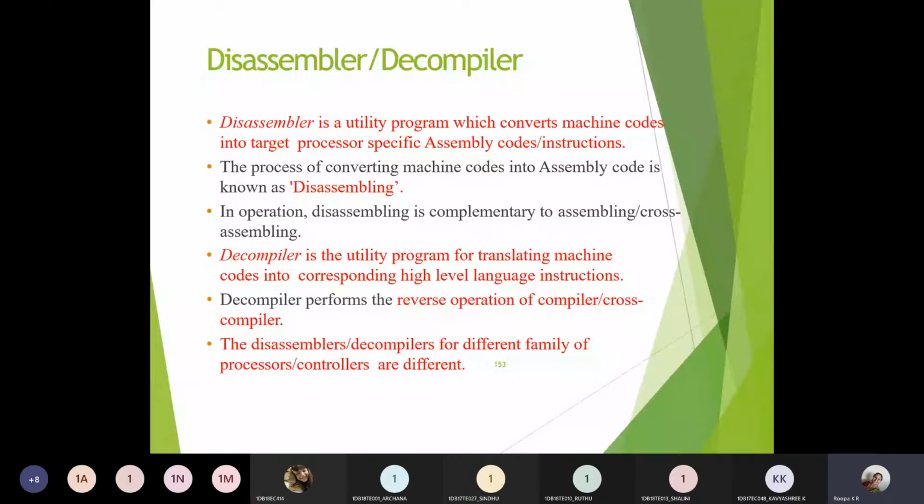In today's class, we'll start with disassemblers or decompilers. Usually assemblers are used for translating an assembly language to a machine level language. Compilers are used for translating a higher level language to the machine level language. Any language, either an assembly language or a higher level language, will be translated into a machine level language because the machine understands opcodes better than the mnemonics and the instructions, right?